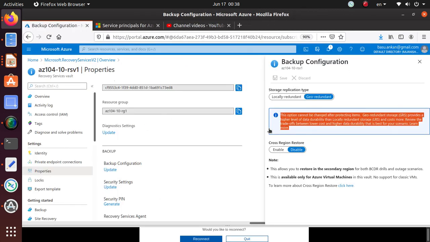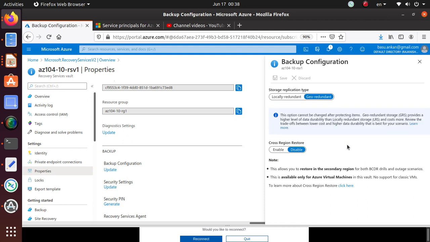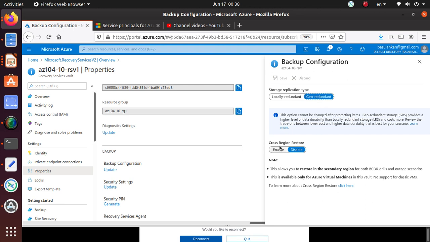On the backup panel, note that you can set the replication type to either locally redundant or geo redundant. Leave the setting to geo redundant in place and close. So they're saying don't worry about it, don't change anything, just know that you can have both. If you select locally redundant, you see some of the options are gone. Cross region restore is now disabled, but that option is available with geo redundant storage only.